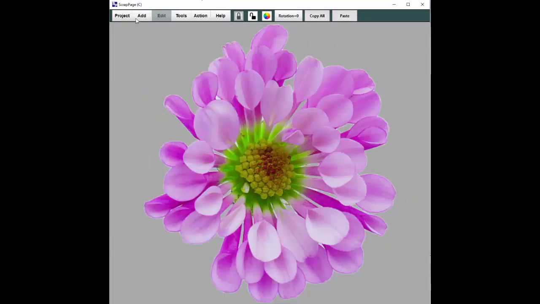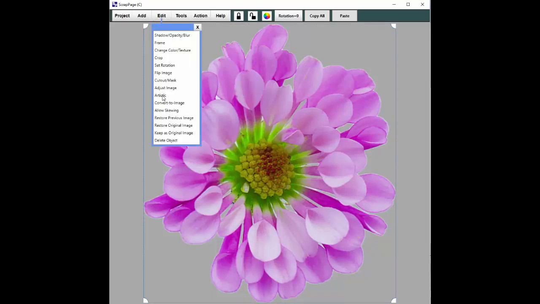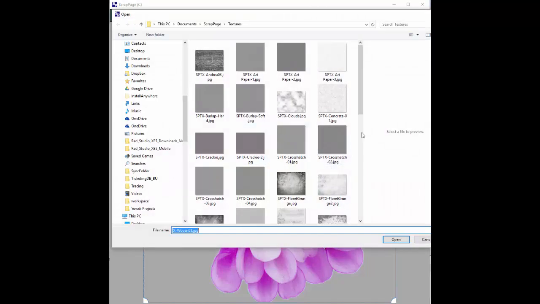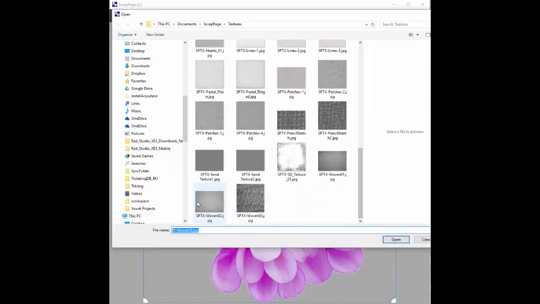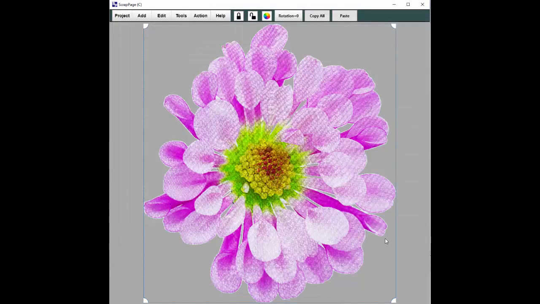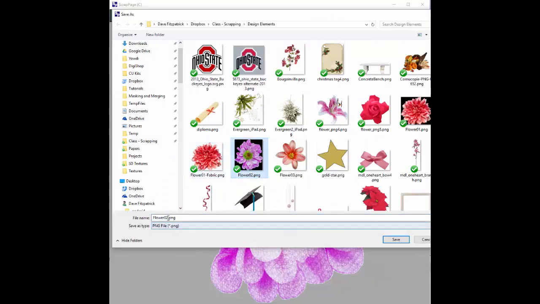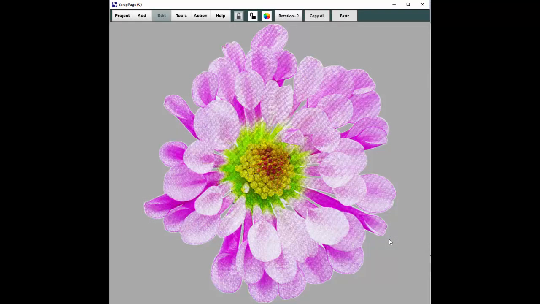Let's take that one there and do it again. I'll go in here again and get my texture tool, and this time, instead of Woven 3, let's try Woven 2 and see what happens. All right, so you get that. Now we'll say that one is a PNG. We can call it Flower 2 Fabric and save it.